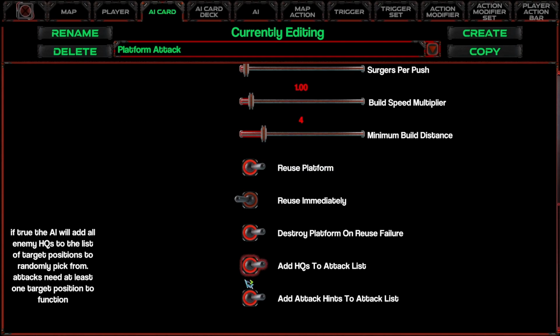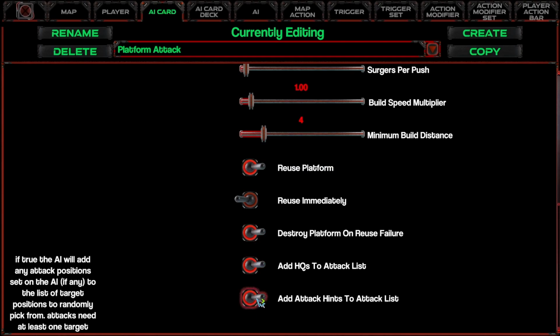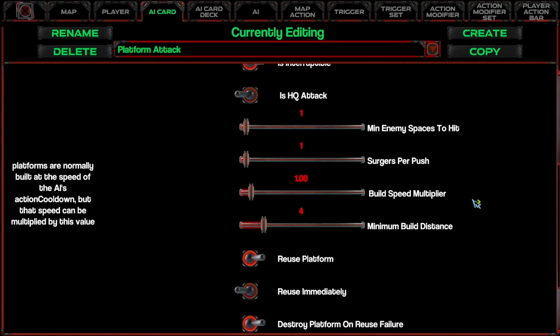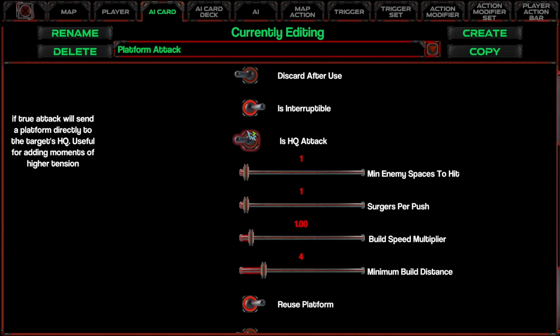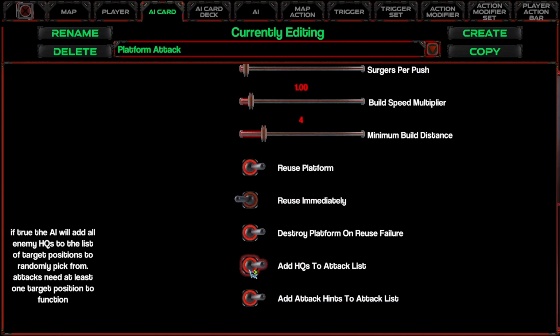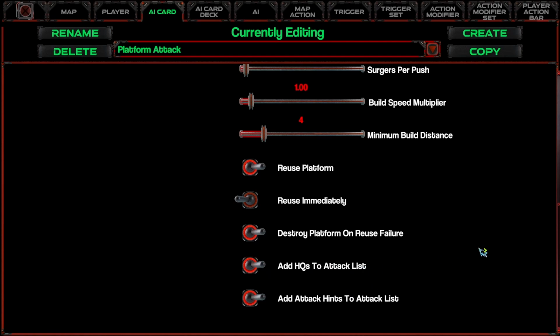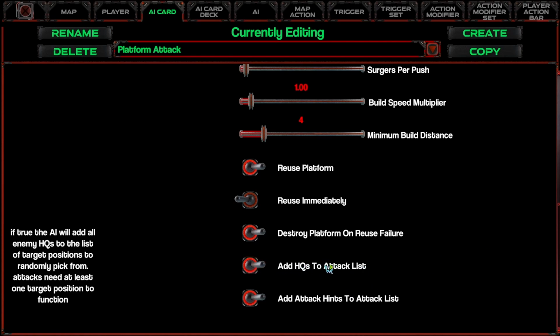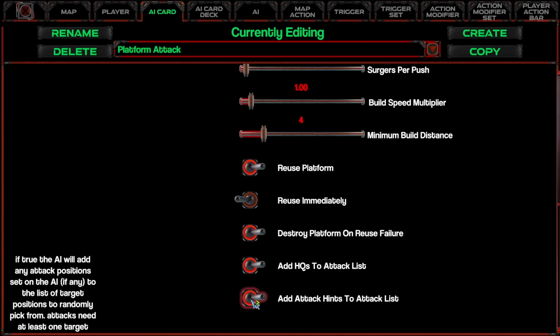Generally speaking, any card that targets an enemy picks a location to attack, assuming you didn't use an HQ attack, in which case it will always target the enemy's HQ and pass directly to that. Otherwise, it builds a list of places it might like to attack. As long as you have this set to true, it will add all enemy HQs as options of places it might attack. And this adds hints that you can set on the AI. I'll show you how to do that in a moment.